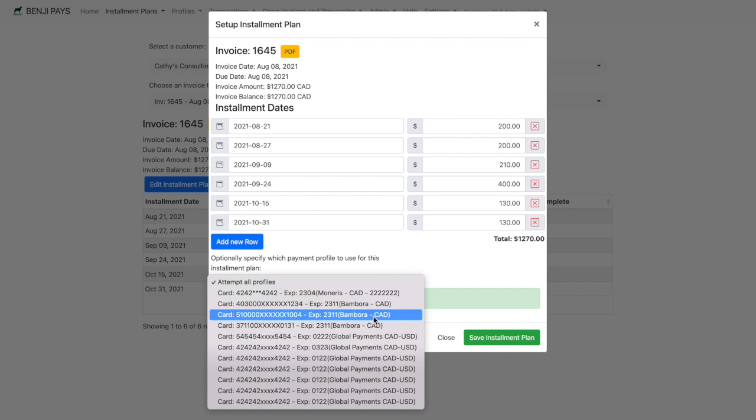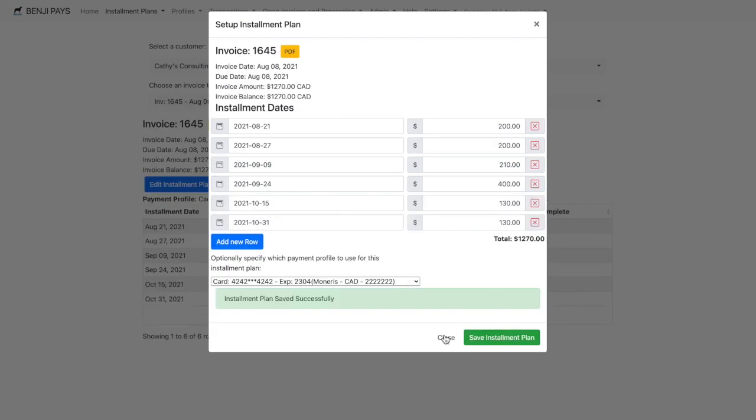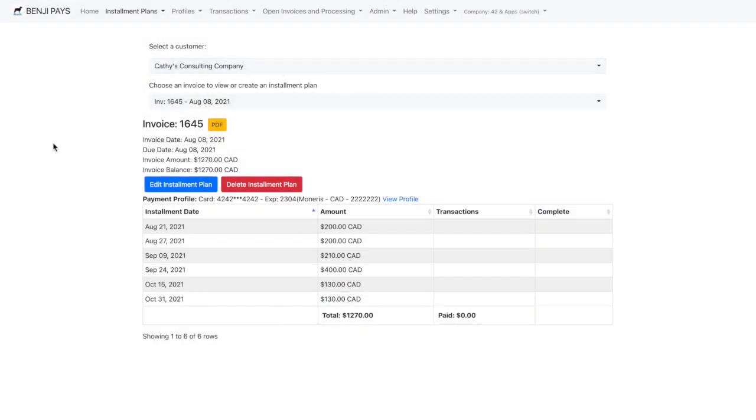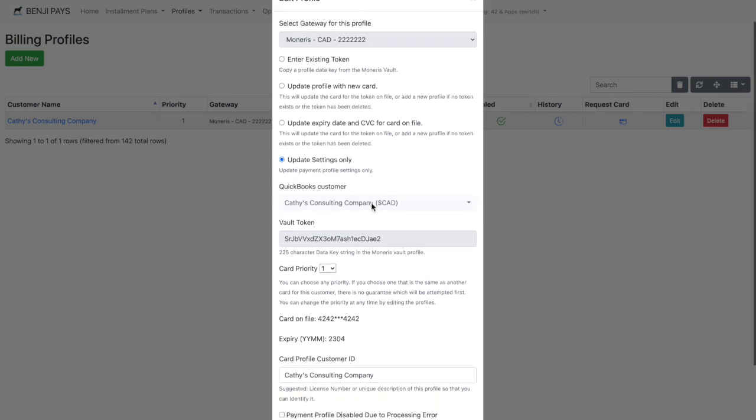And the other thing they said is, look, we only want to use this card for this installment plan, so we're going to save that as well. And close this, and now we can see here, this is the card that's going to be used for this installment plan. We can view that profile if we want to just double check and make sure it's the right card.